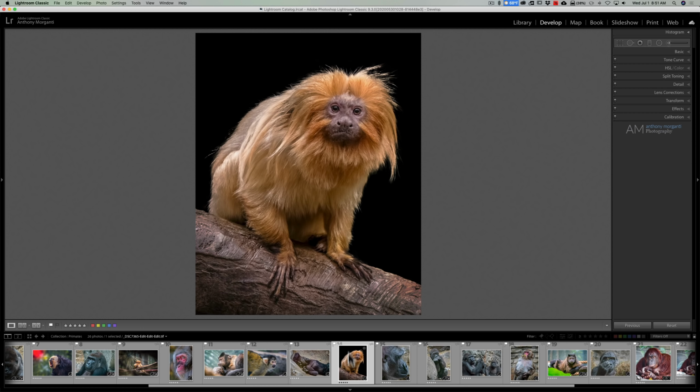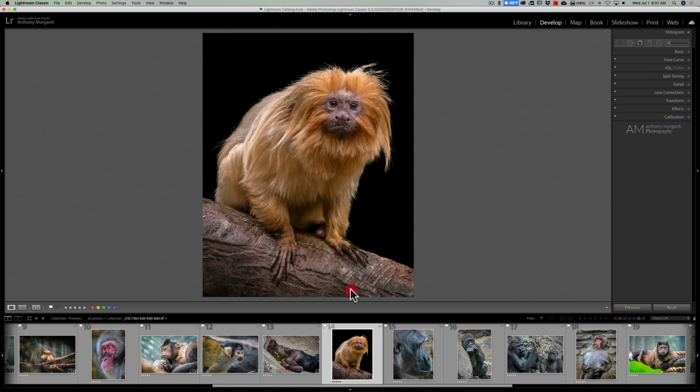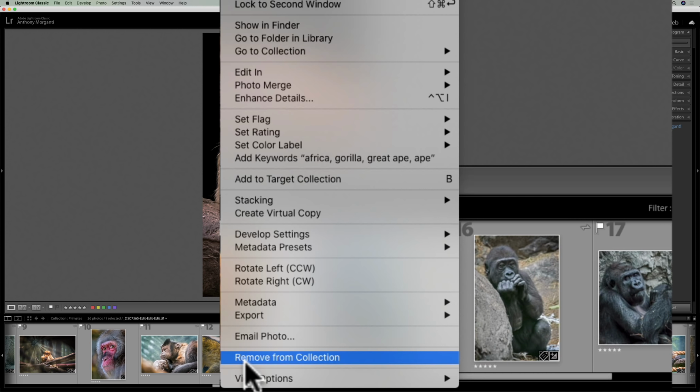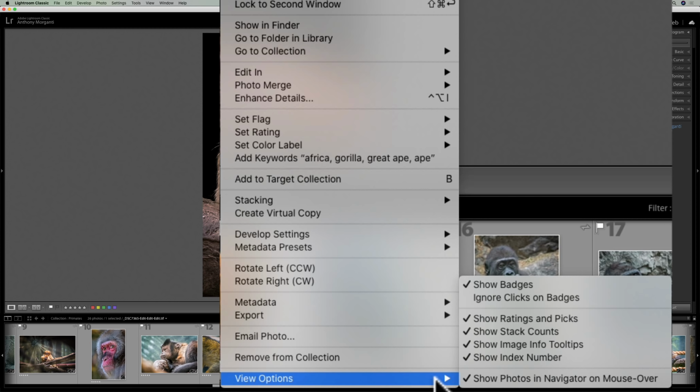Also down here on the film strip itself, and I'll make it bigger so you can see, I have star rating showing and I have flags showing, and you have control over what shows in each individual image in the film strip. So if we right click right on any of the images in the film strip and go down to the bottom view options, you can see I have just about everything checked. I'm showing badges, I'm showing ratings and picks, I'm showing stack counts.